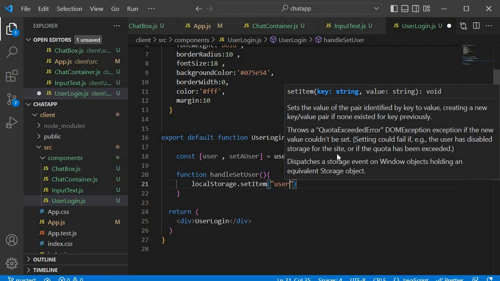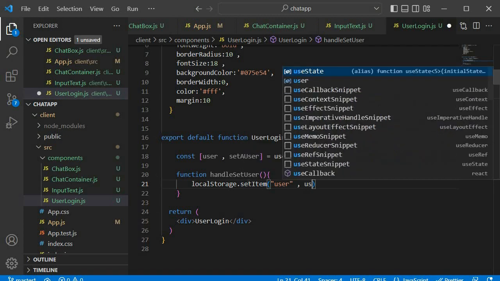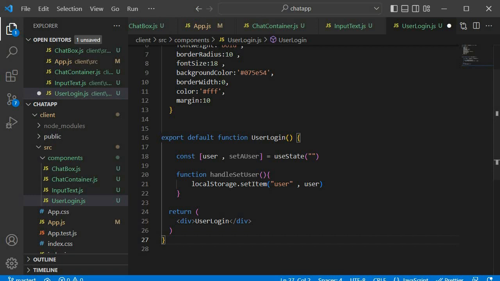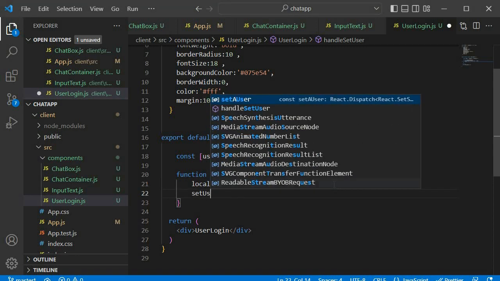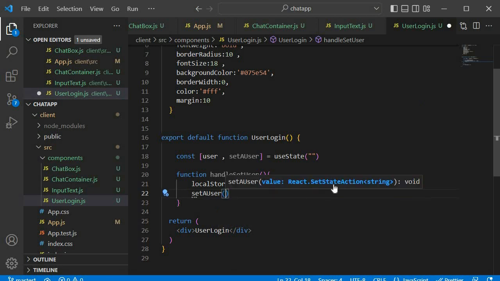So we're just going to say setItem. I'm going to name the item user, and we're going to simply store the user like that. We can validate this to make sure that the user is not empty, but I don't want to get too much into that because validation is a whole thing. And so I'm going to just say setUser like that. And this is going to be user.